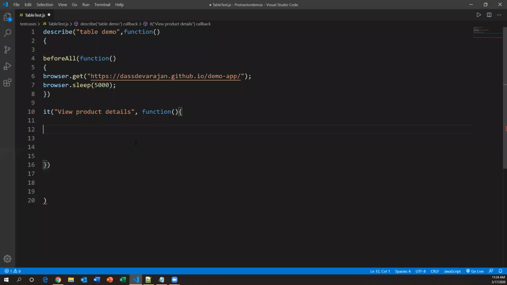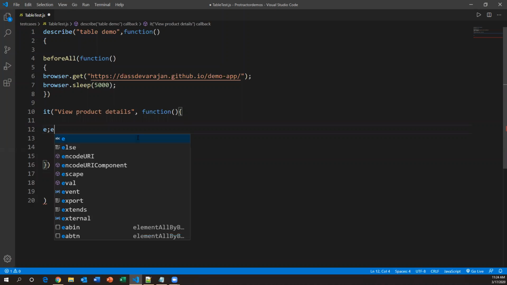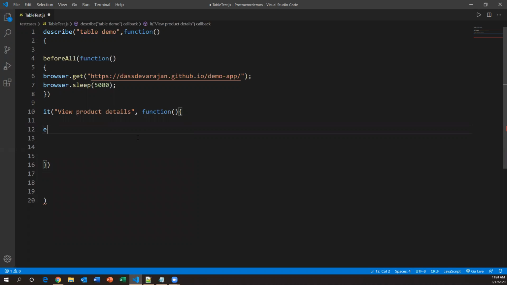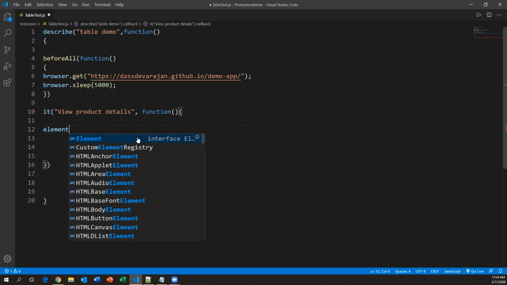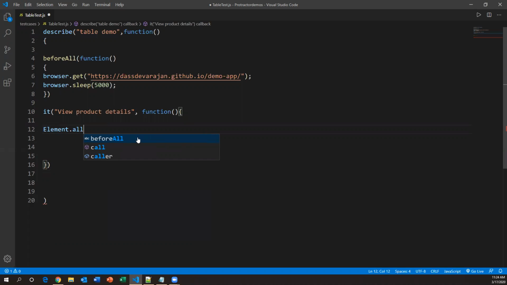So let me just write a small statement here. Element, because we need to capture all the rows in a table. For that, I'll say element dot, there is a method called all, element dot all, and this will get the multiple elements. If I want to get only a single element, we can just use element. But if you want to capture multiple elements, I say element.all.